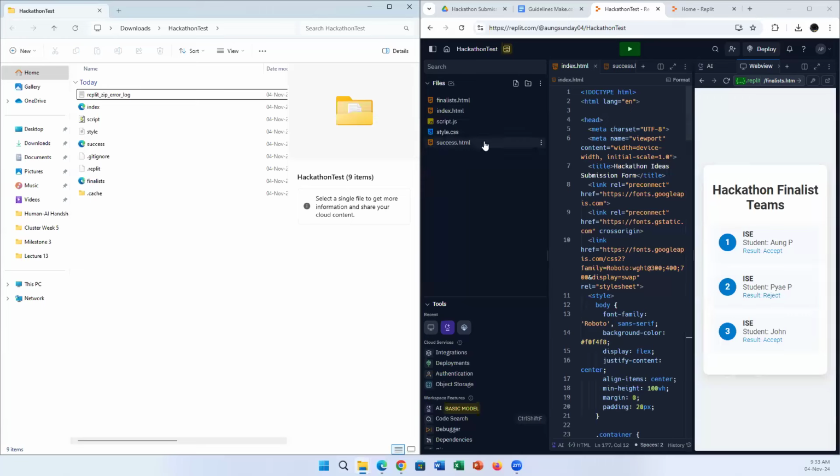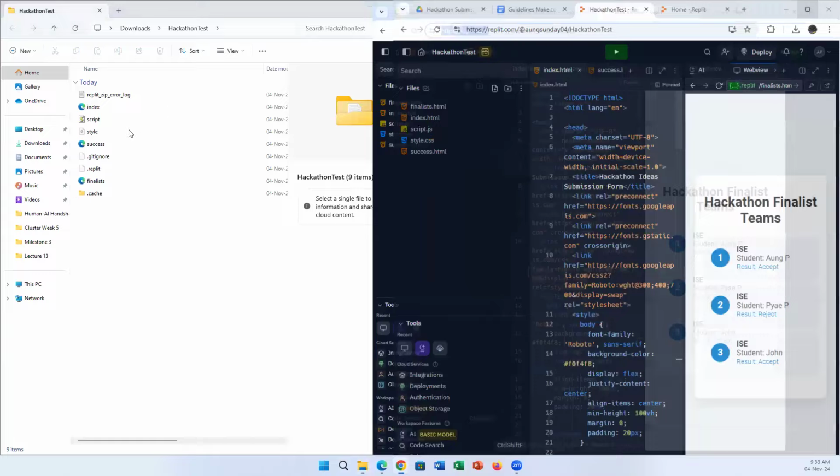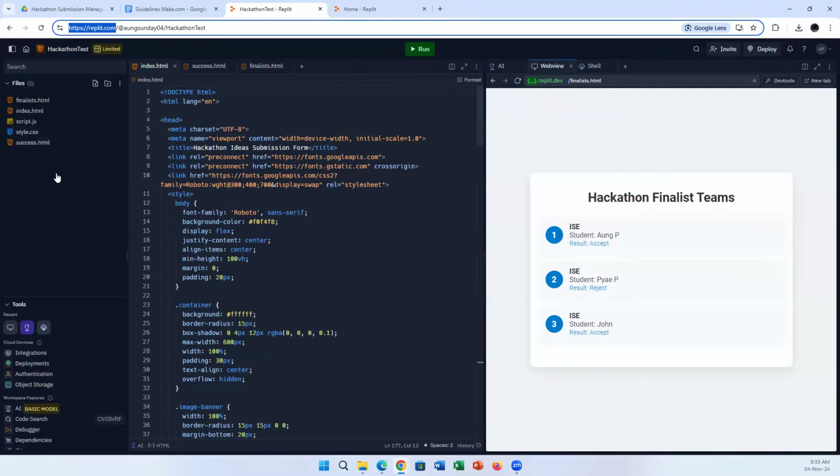Okay, once you create a new Repl and the HTML template, you won't see all these steps. What you will see is a basic index, script, and the styles. Don't worry, we will override all the files. You just transfer all the files onto this platform, the workspace, the project directory, right?